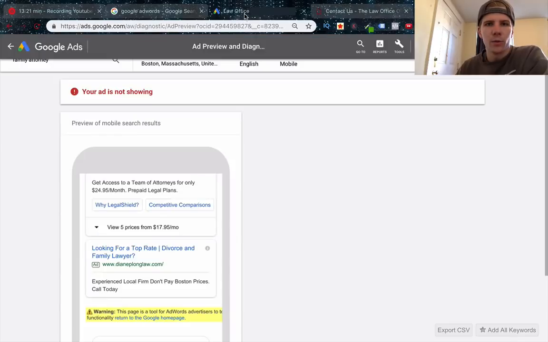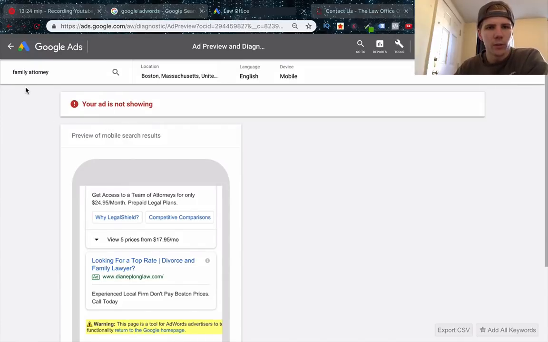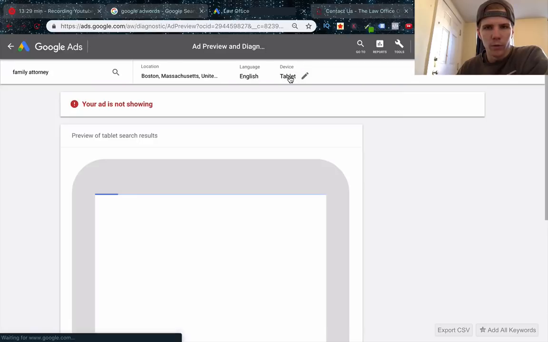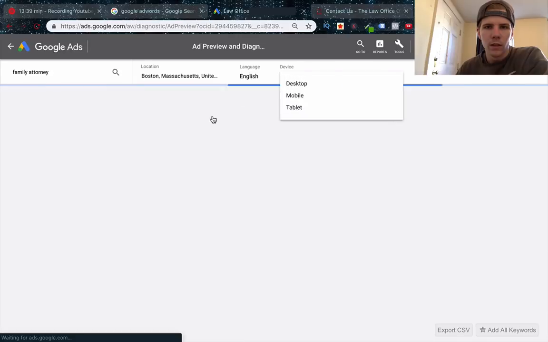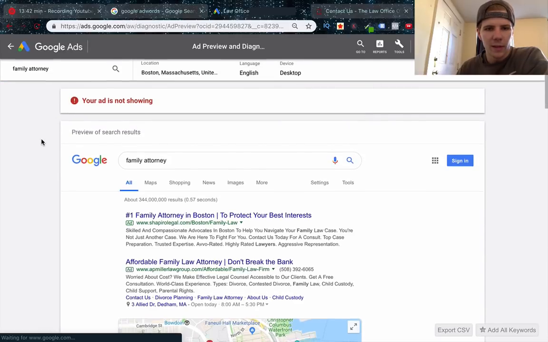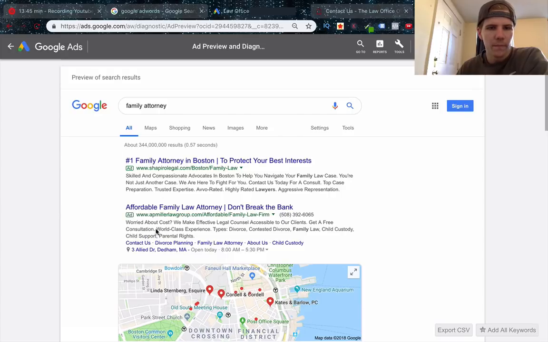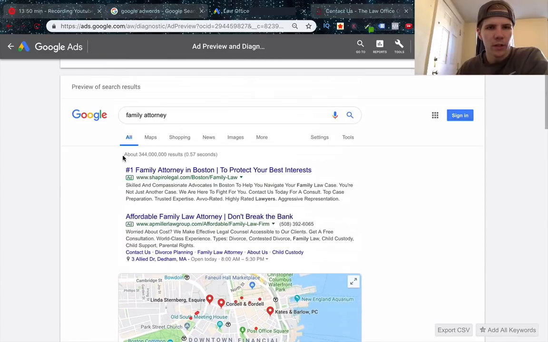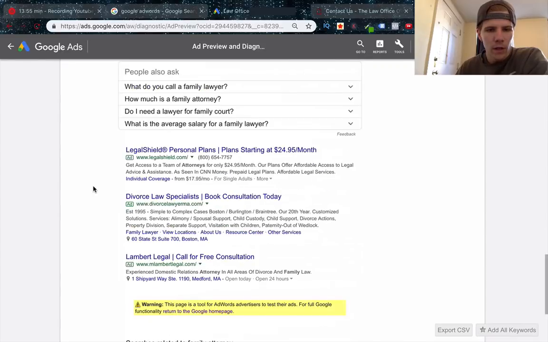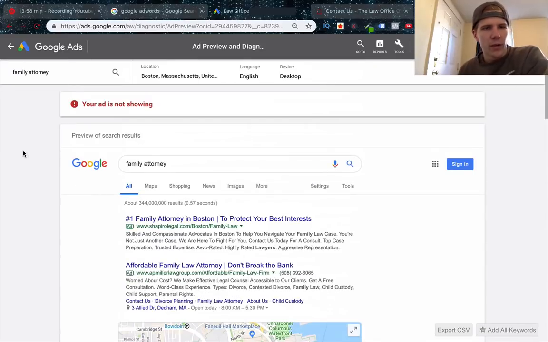Then head back to Google Preview and Diagnosis tool here, and you can switch this to like tablet or mobile devices, and the ads that show up are likely going to be different. So let's just see here. Oh, that's mobile. So this is on desktop. You see some of the same businesses advertising here, and you could probably see this if you just searched for this in that area, but if you're not in Boston, then this is really helpful. Anyways, that's the first strategy to use.